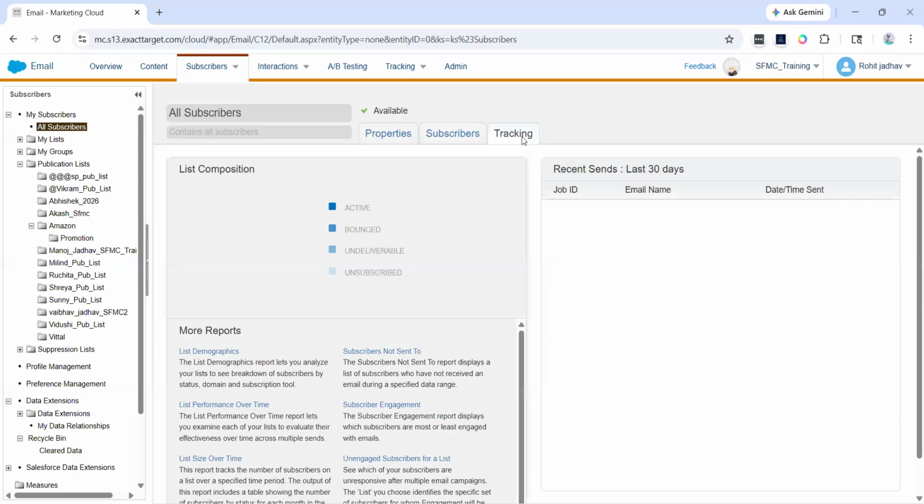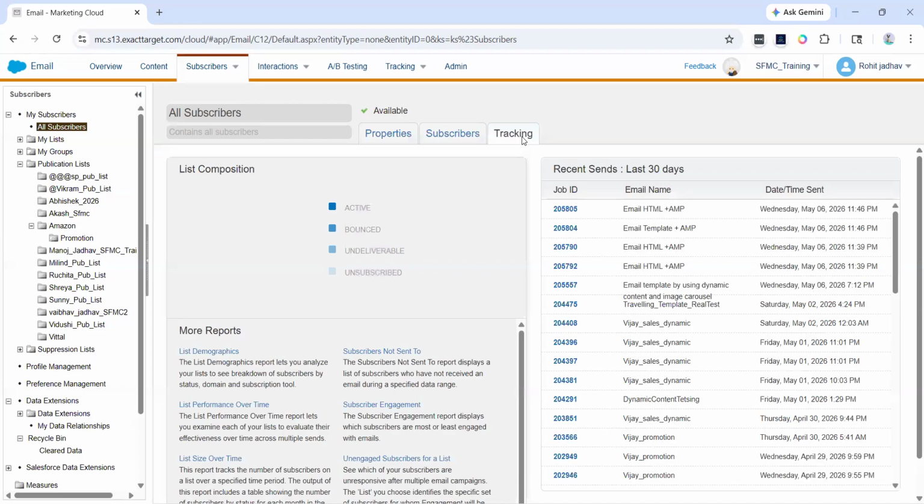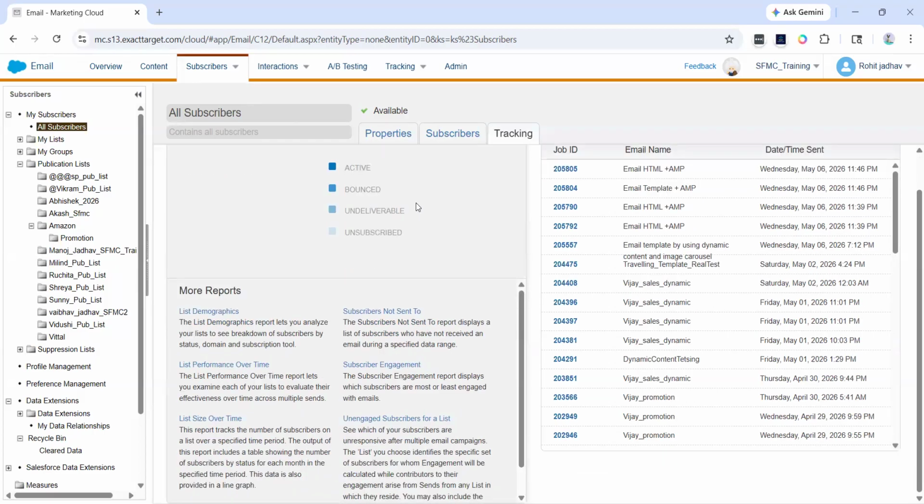Now we have the tracking tab. It shows you the email activity for these subscribers, all the emails they have received, opened, and everything. Out of that, how many subscribers are active, bounced, unsubscribed, and everything.